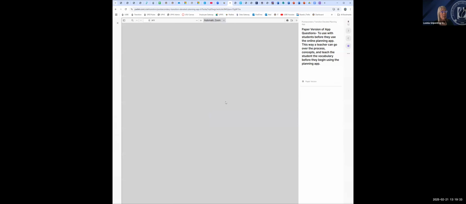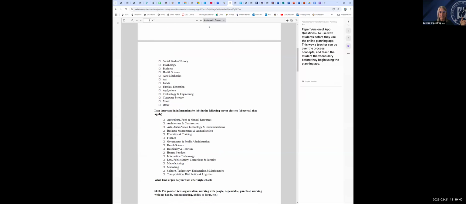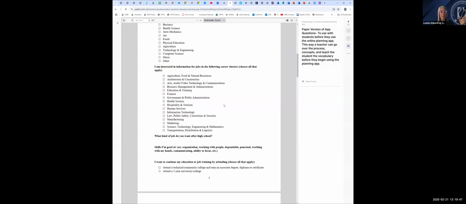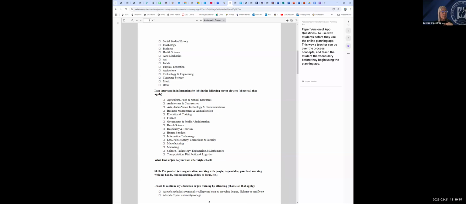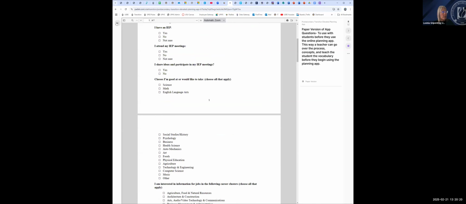Definitely before you present this to students, this is essentially the paper version of all the questions that are getting asked in the app. So I would take a look at this and make sure that you've gone over some of these things, like pull vocabulary, have conversations around what this is. Even things like, I'm interested in information for jobs in the following career clusters. Well, if students haven't done any career assessments, they probably don't know words like agricultural, food and natural resources, or architecture and construction, right? So some of these concepts around career clusters, there should be some assessment and some conversation prior to jumping into this app where they're making these decisions, right? So that's the paper version.